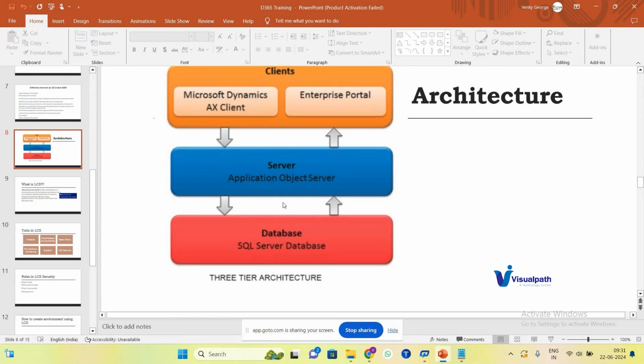A client is, for example, you are my client. You request Microsoft Dynamics: I want to fetch the data of all the customers. When you click the button, it will fetch all the customer information. You are requesting the server, which they call the application object server. You are asking the system, I need customer details. What will the system do? It will hit the application object server, which is hosted in IIS.